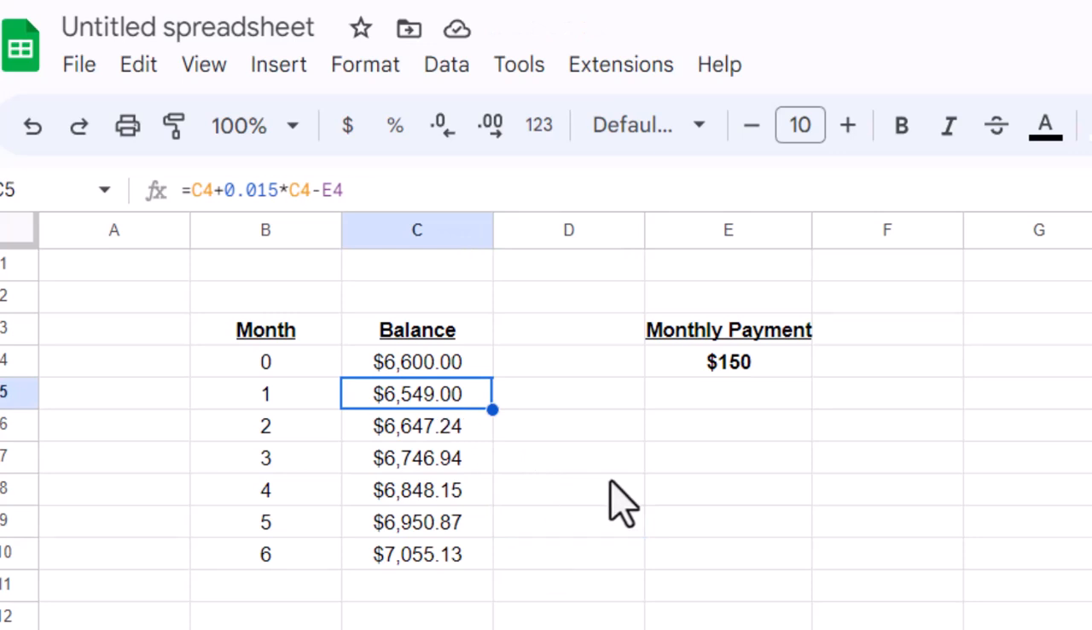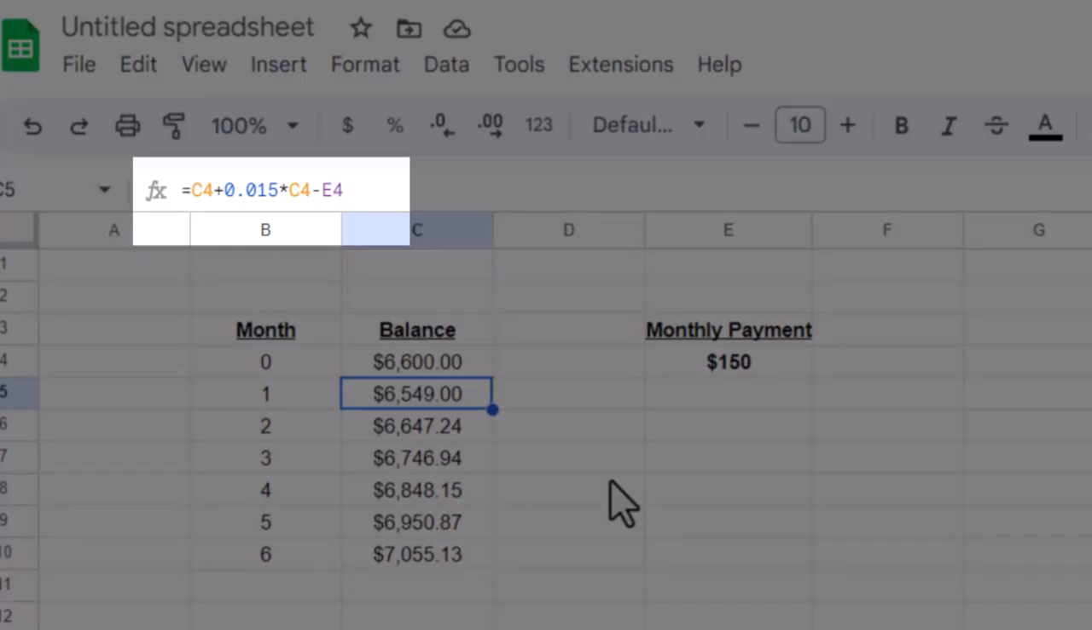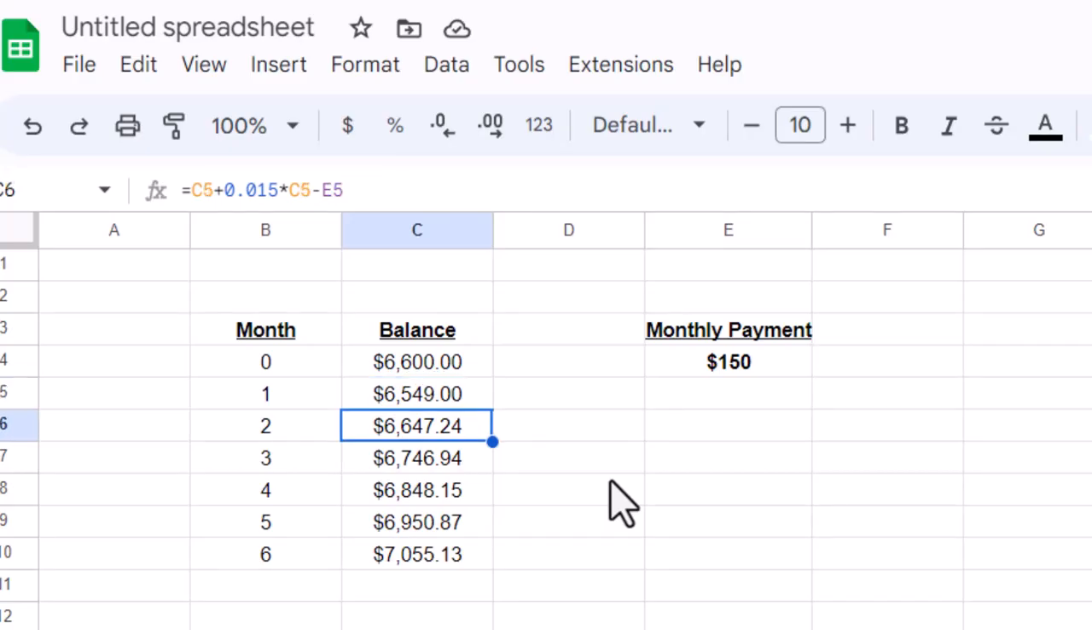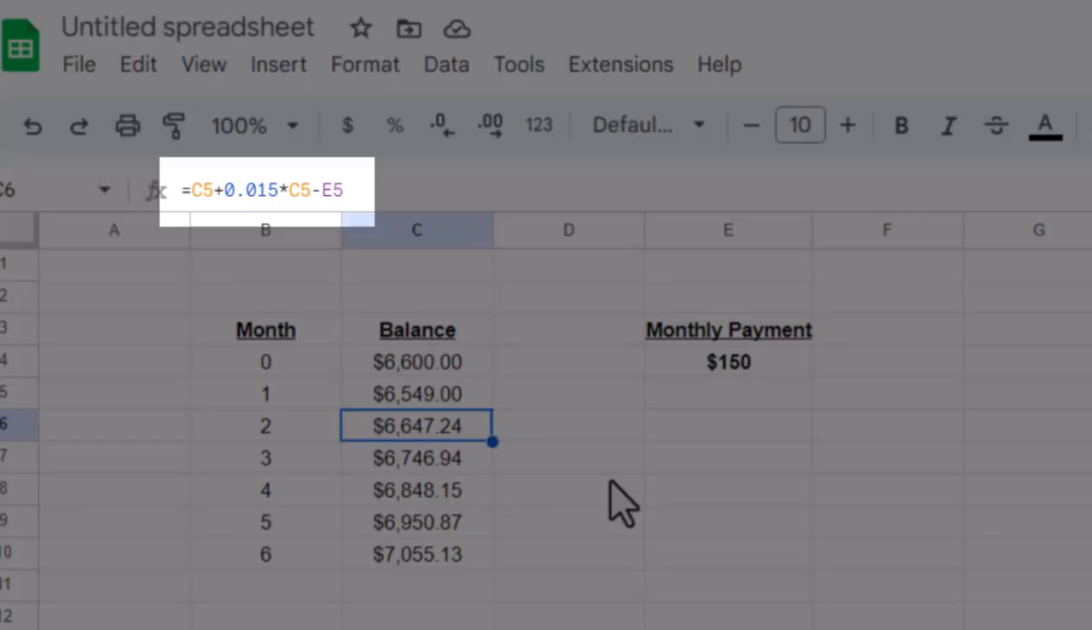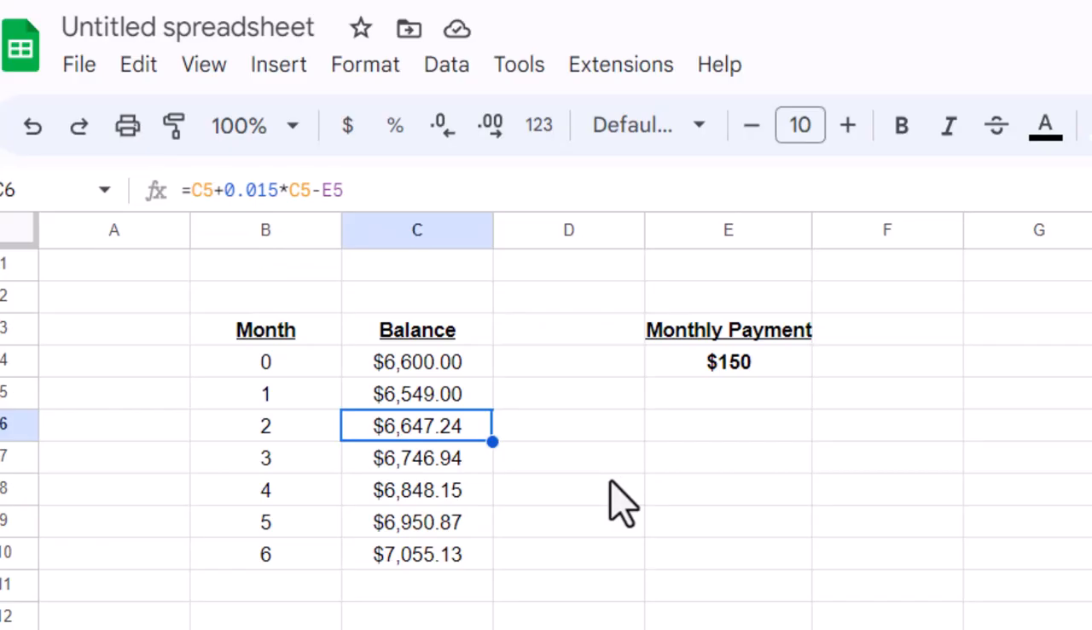So month 1 was okay. We took the 150 off. So you see the formula up there? C4, which was the old balance of 6,600, plus 1.5% of C4. Yes, that's all good. Minus E4, and E4 is the payment over here. That's good. Now, if we go down one cell, it says C5. That's month 1's balance, the new balance, plus the additional 1.5% of that. That's also good. Minus E5. Oh, there's the problem. It's trying to subtract off E5. But if you look over at E5, there's nothing there.